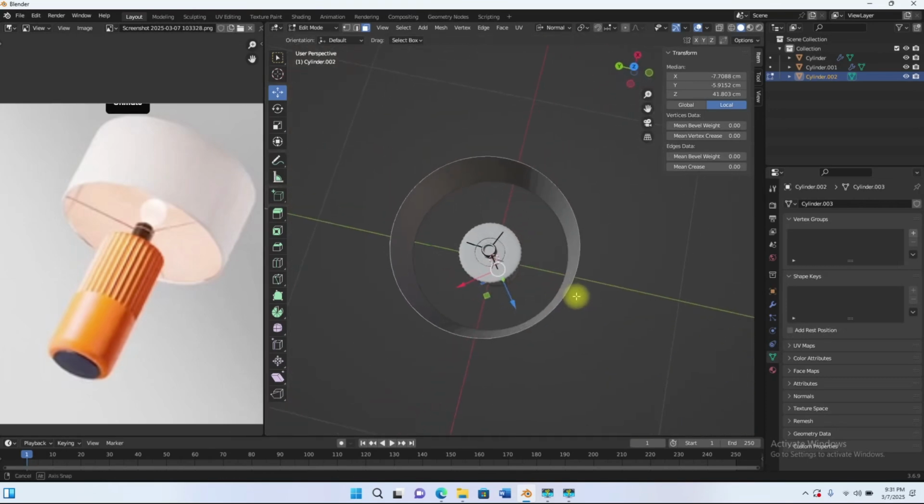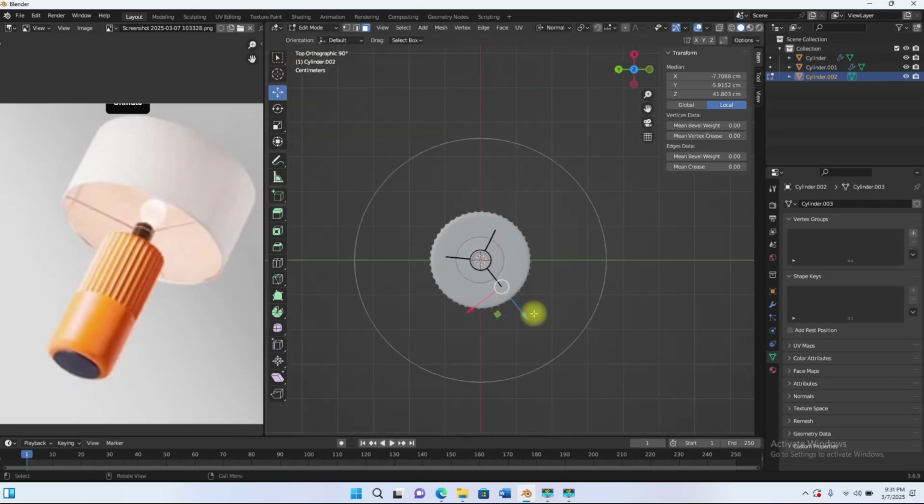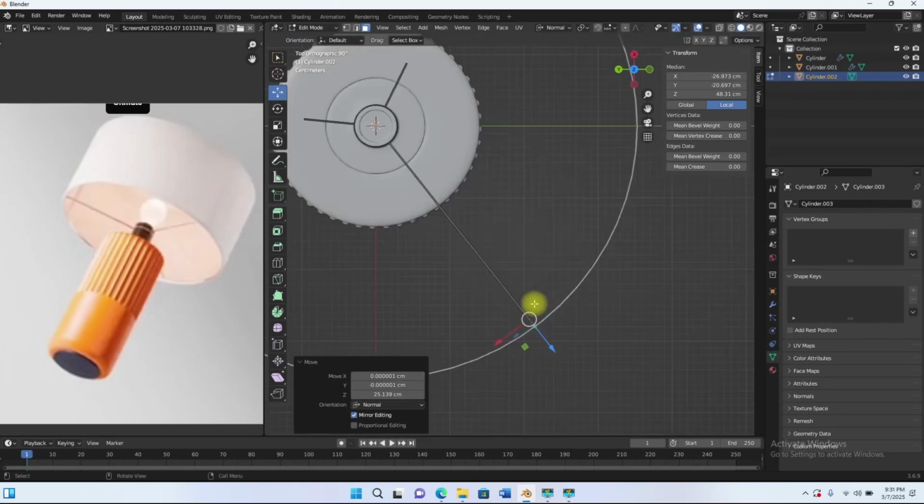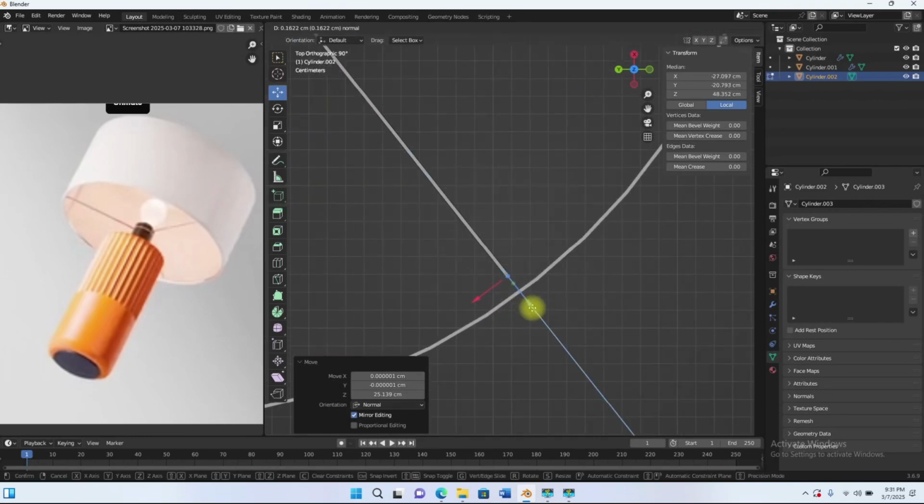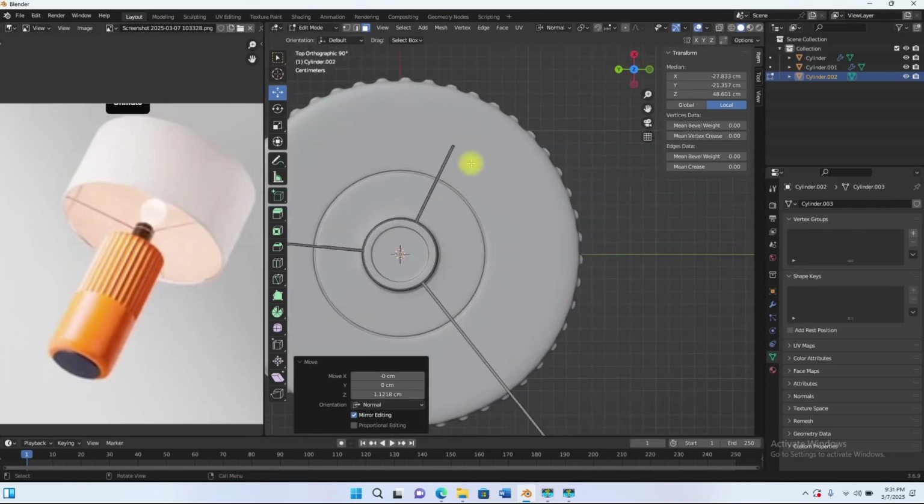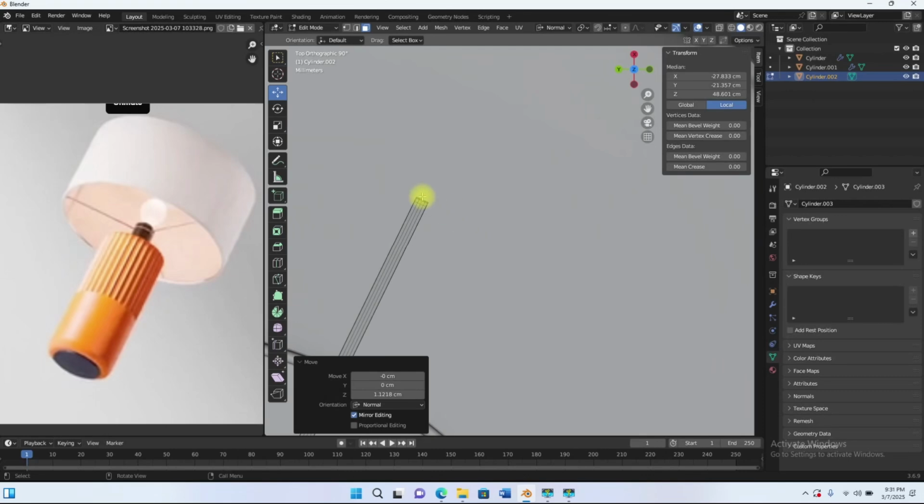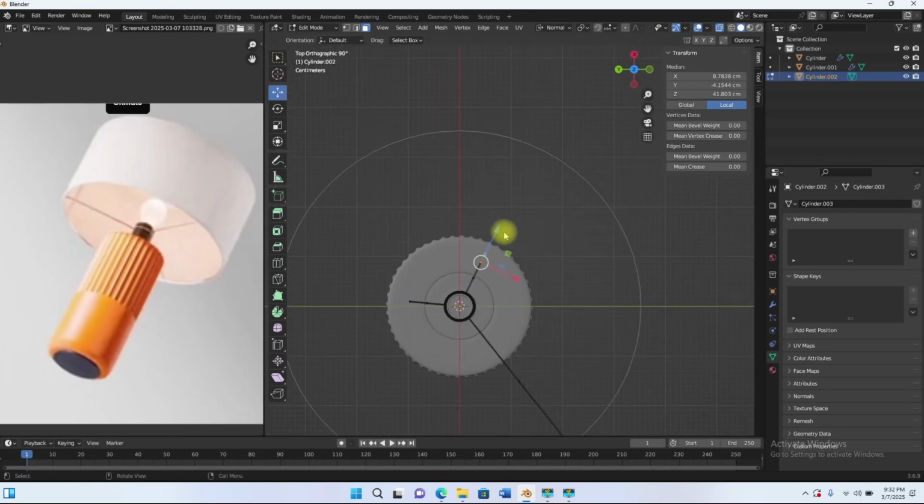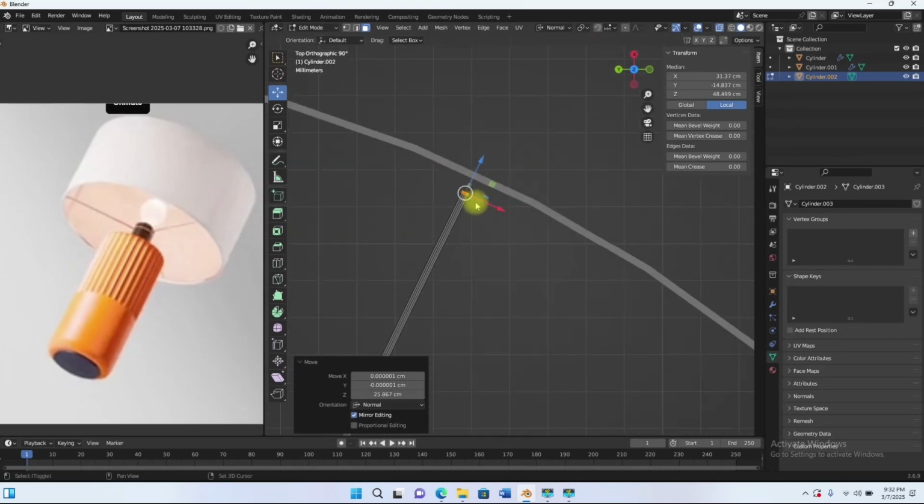So I will just hold down Alt to go to top view so that I can move this out all the way to touching this object right there. And then I'm also going to go to my wireframe, select all of these faces, and then I'm also going to drag that out there.